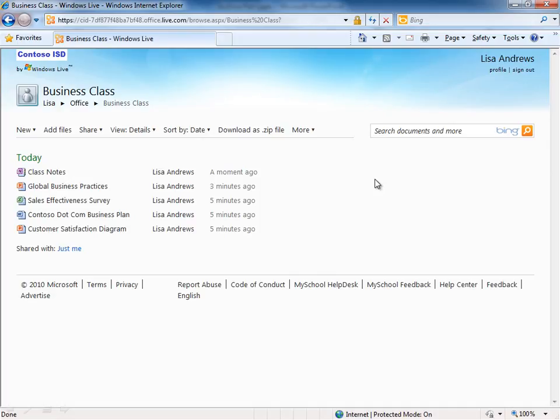But if I want to open it in the full application, I do need Office, and I need to make sure that I have 2007, 2010, or an older version that happens to have the compatibility pack installed. That will allow me to open up that new file format.